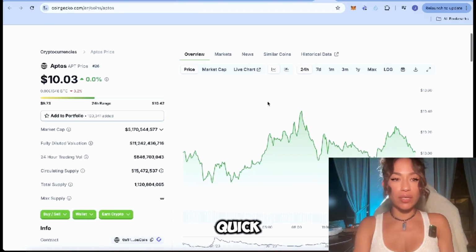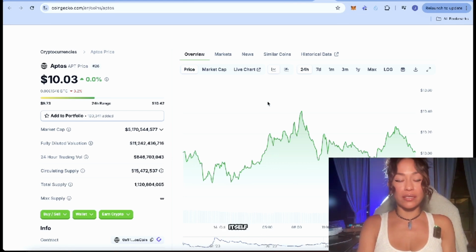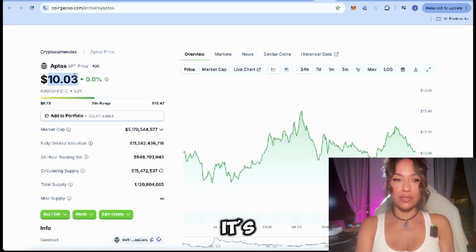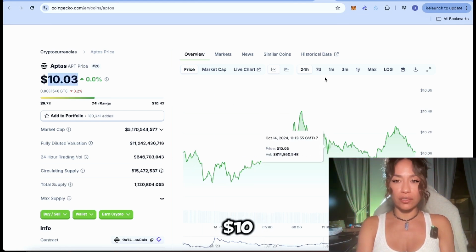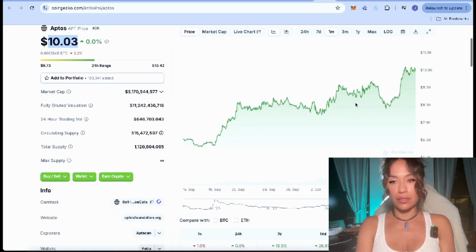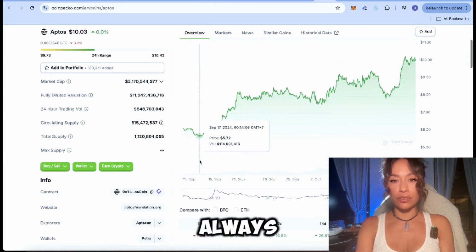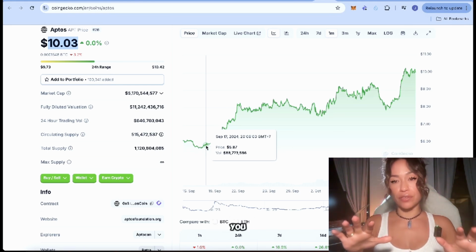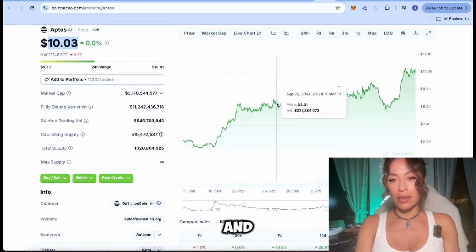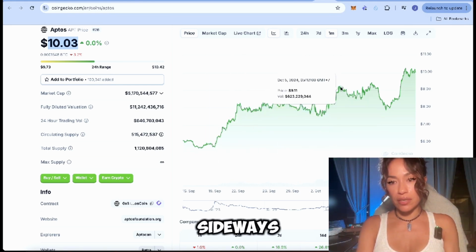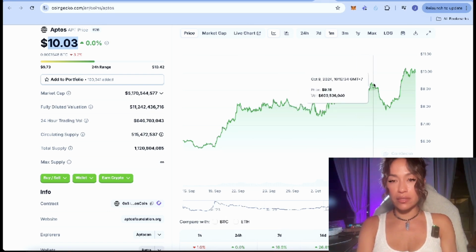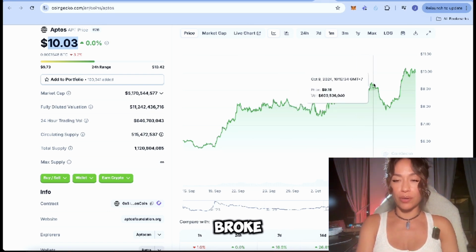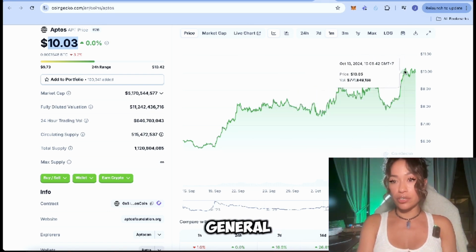Next, taking a quick look at how Aptos is doing in itself. It's not cheap. It's at a little over $10. If we zoom out, let's look at its 1 month chart, which is always recommended to do because it gives you more of a bird's eye, big picture view on what's going on with the token. And we know that the market in general was doing a lot of sideways, is still doing a little bit of sideways motion, even though Bitcoin broke out a little bit today. But it's going up. In general, it's going up.